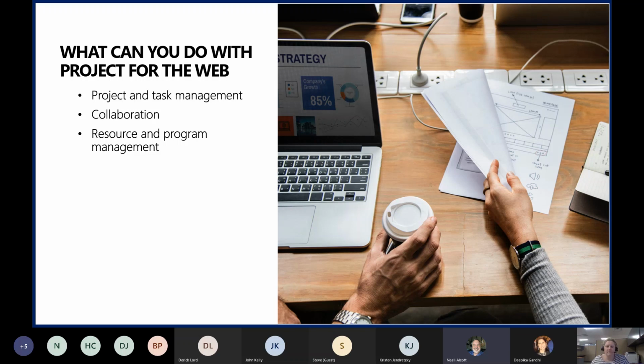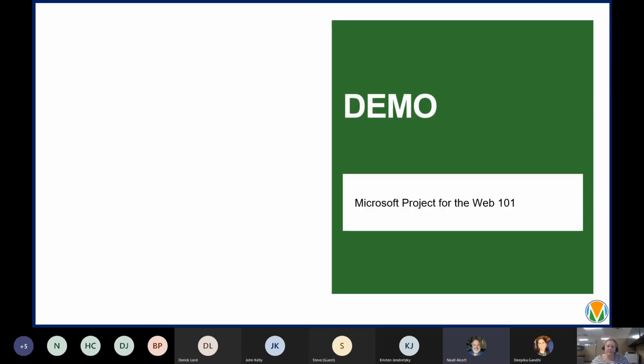And as I mentioned, this is relatively new. It was released, I guess, over a year ago now. And Microsoft's going to continue to add additional capabilities to it as well. So I'm going to share my screen. We're just going to do a demo. It's the best way to learn.